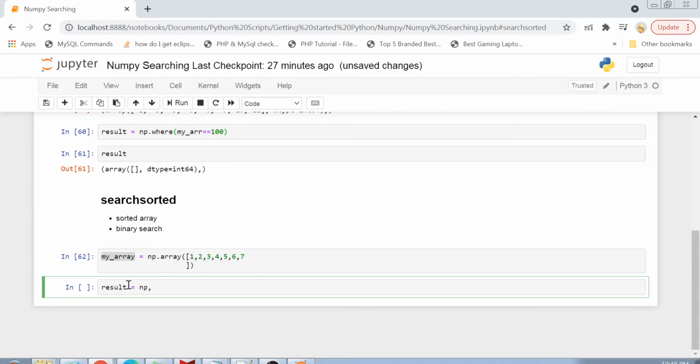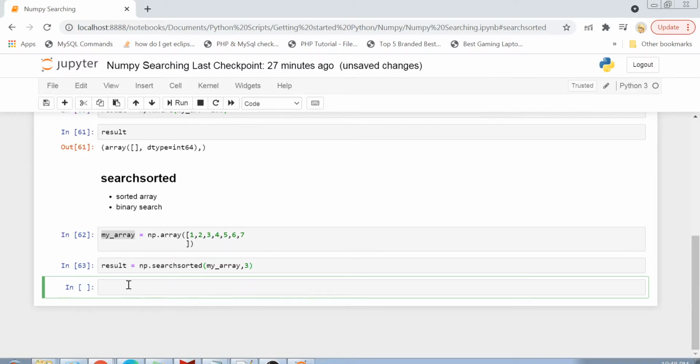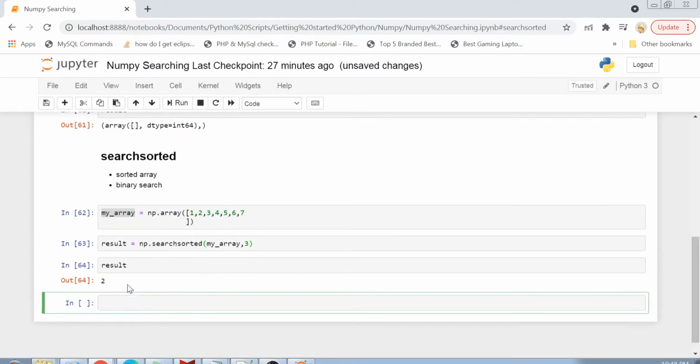Okay, so np.searchsorted, and you just have to pass your array value and the element which you want to search. So let's suppose I want to know if this array contains the number 3 or not. Now if I print the result, you will see that your result will give you a value of 2. So guys, this 2 value is basically the first index where this element is either found or where this element can be inserted.